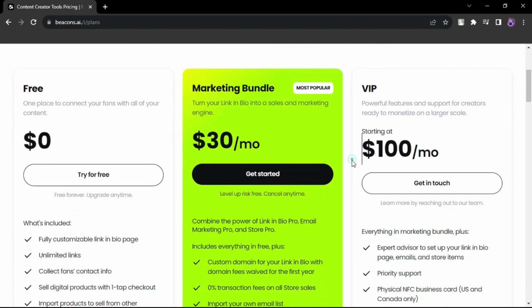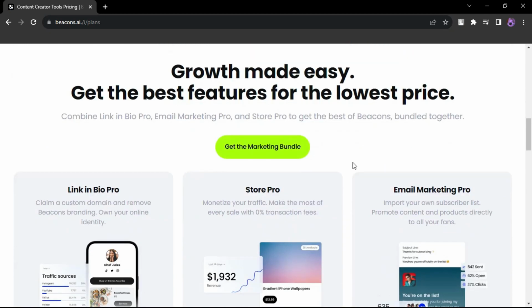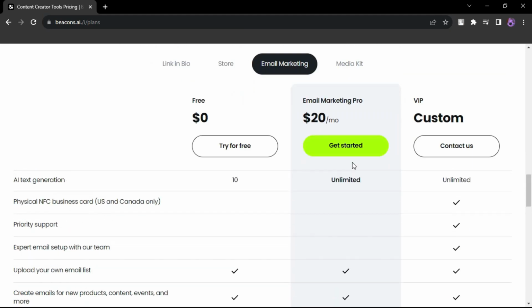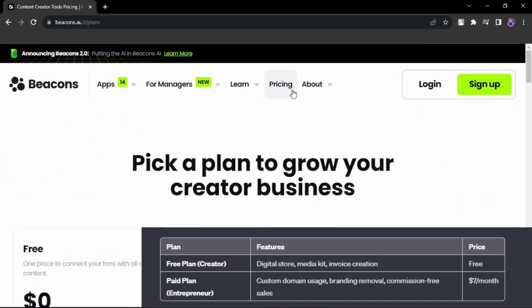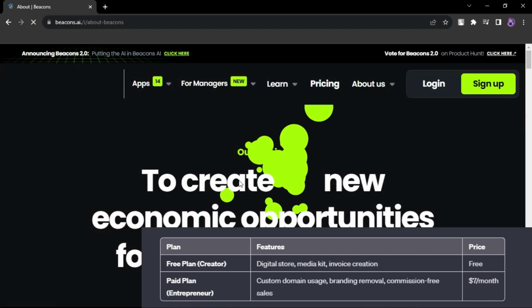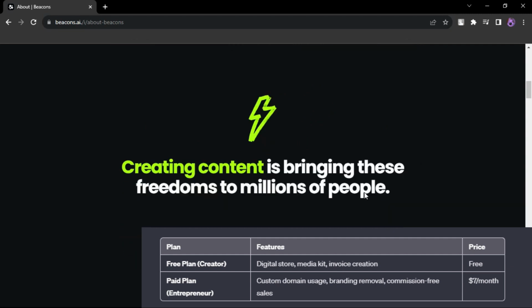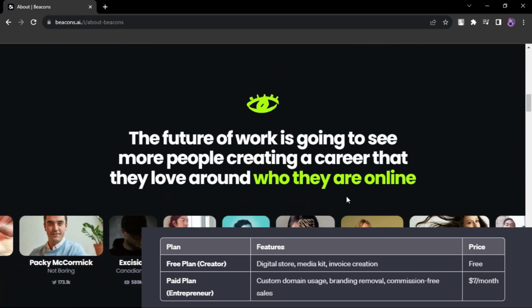Cons: relatively new. As a relatively recent entrant to the market, Beacons.ai might lack the extensive user base compared to more established players. Pricing of Beacons.ai: a feature-rich free plan offering a digital store, media kit, and invoice creation. Additional perks such as custom domain usage, branding removal, and commission-free sales.